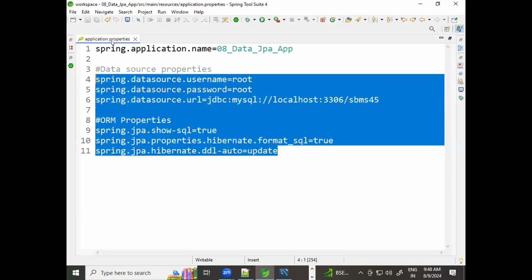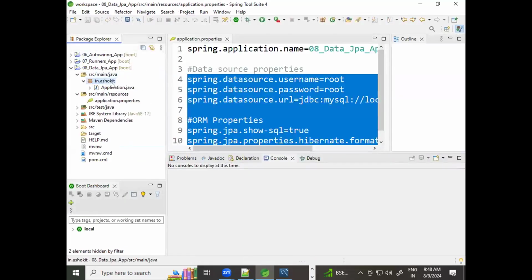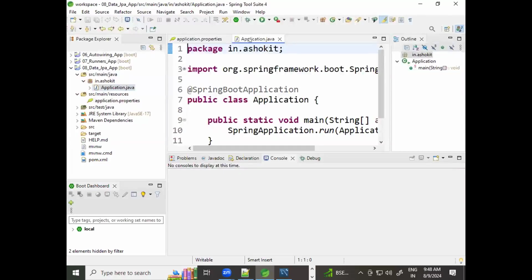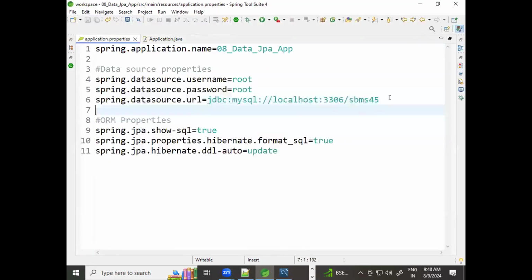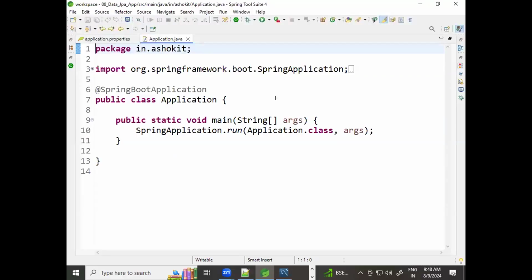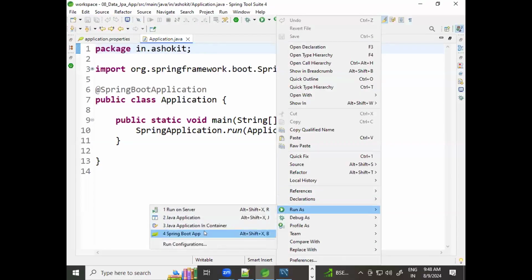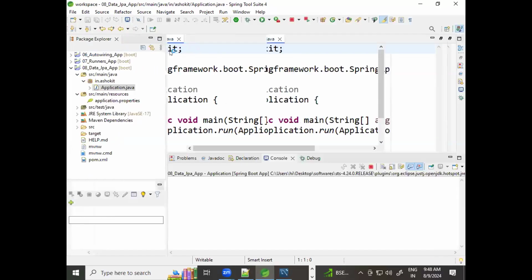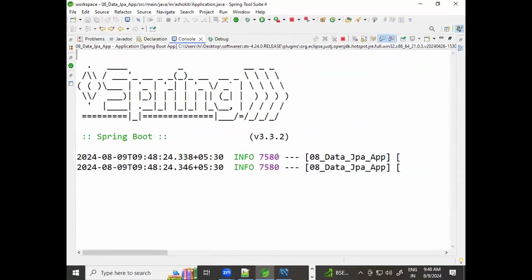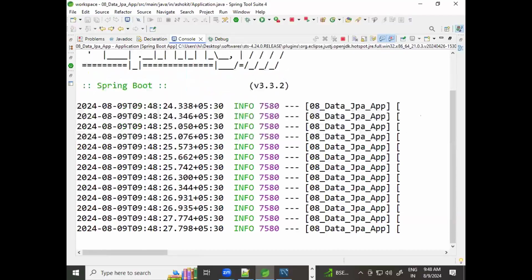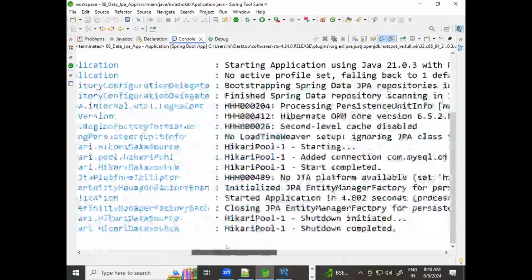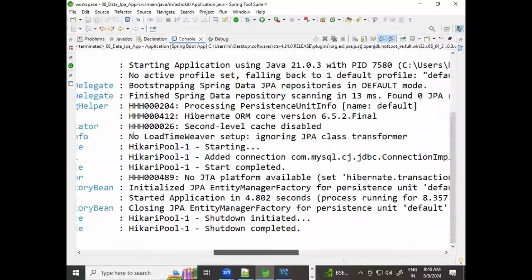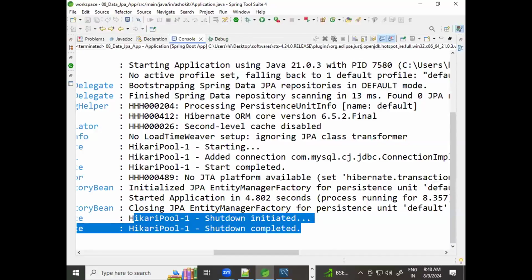Once you configure the data source properties, you just run the application and see whether the data source is getting created or not. Whether your properties are correct or not, you can verify by running our application. Right click, run as boot application. See the console. If your properties are incorrect, it will give you an error message. Okay, now check this one, guys. Is the data source created or not? Hikari pool started. Hikari pool stopped. I'm not getting any problem. That means my database properties are correct. My URL, my username, my password are correct.